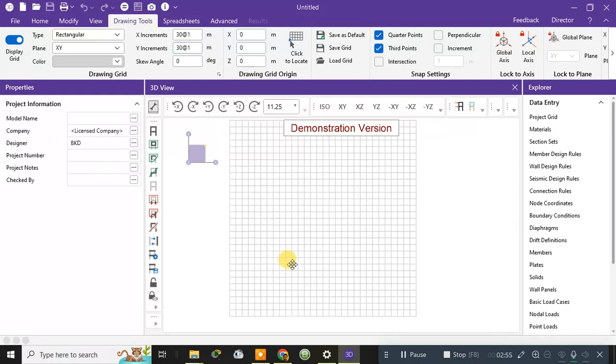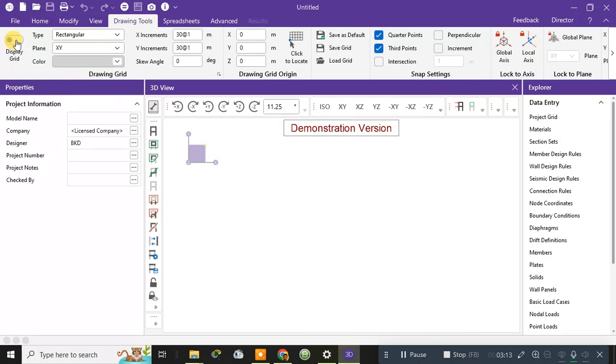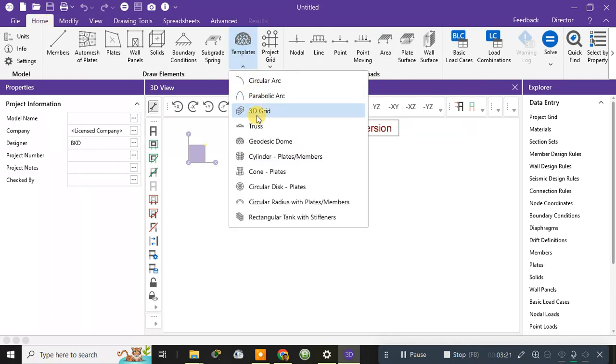So this is the grid system. Here each unit is 30 in x and y coordinate. So this is required when you need to do the drawing manually with the help of grid display. But here I am simply turning off the grid display, because there is no requirement of grid display here. After that, you will go to the home button. There you can see the templates present. Click on the templates and click on the 3D grid.